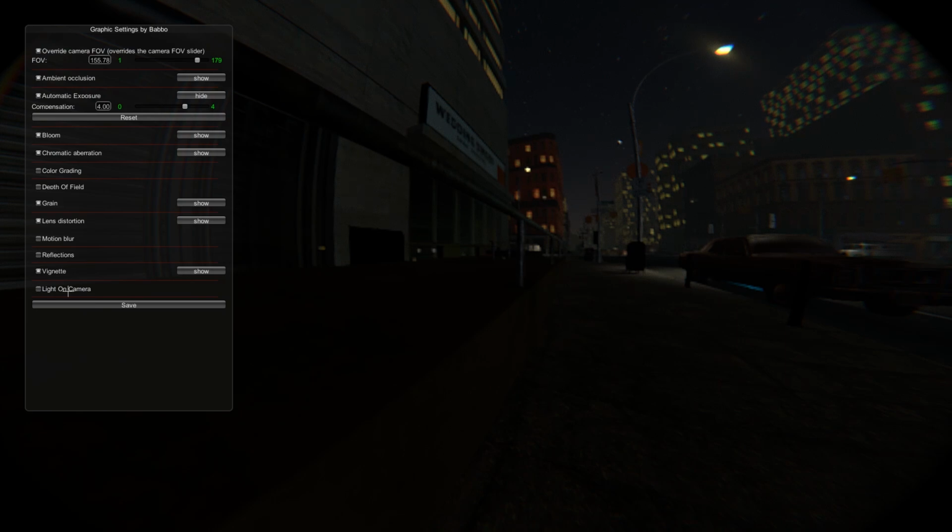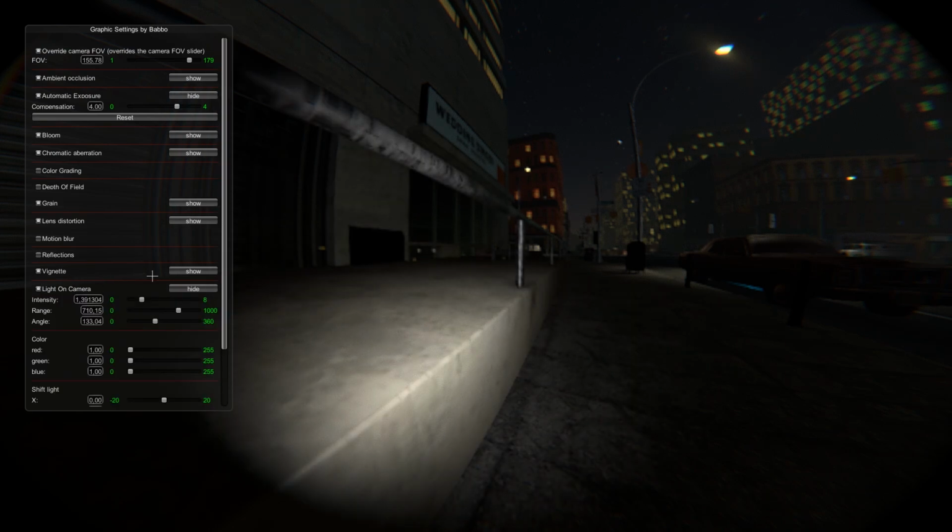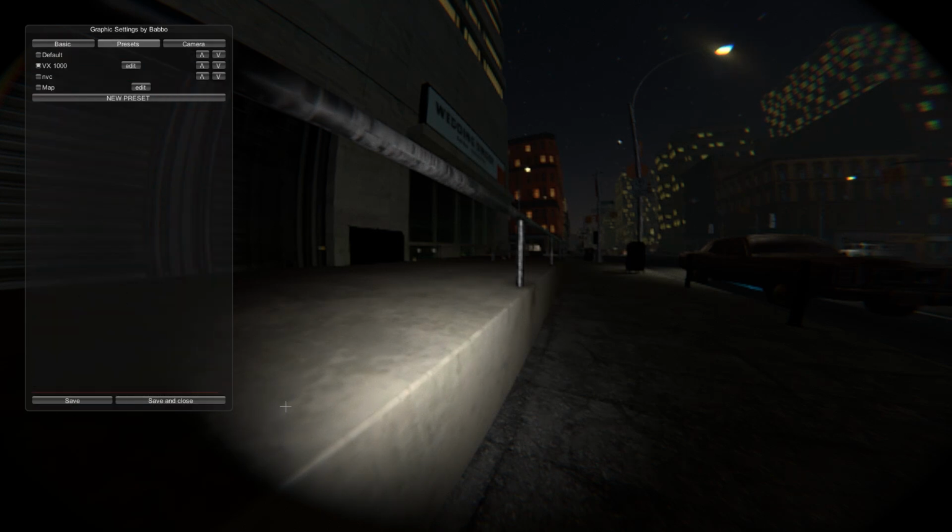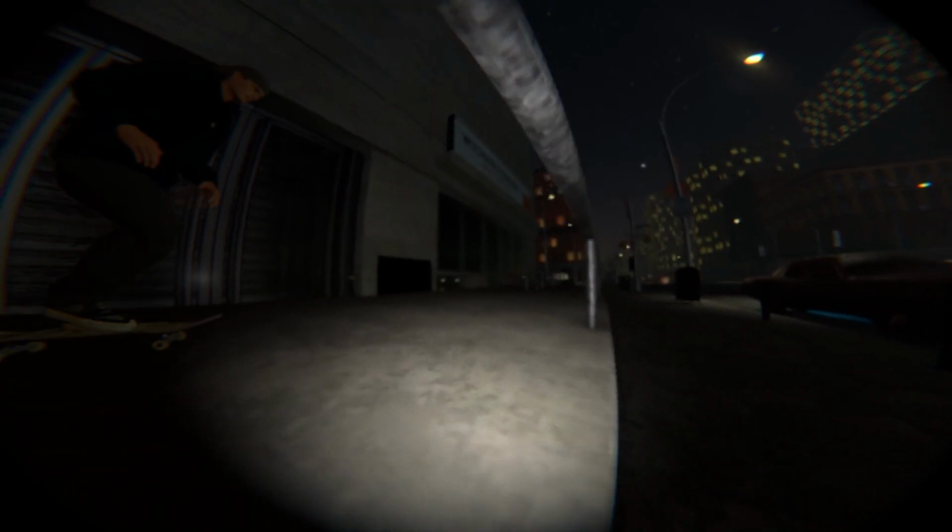Now, one thing that's really great on the new Babbo Settings is that light on camera mode, so you can enable it, but right off the bat it won't show, so you have to tweak the sliders. Here you can see my settings. So what it does, it emulates a light on the camera. Once you're done with the settings, just press save. You can save and close.